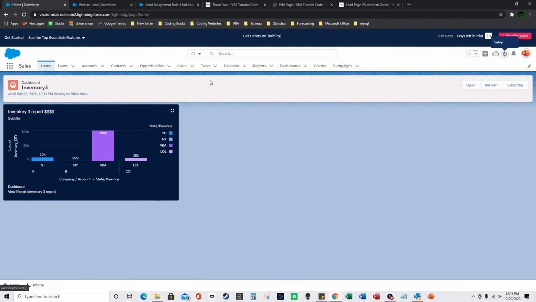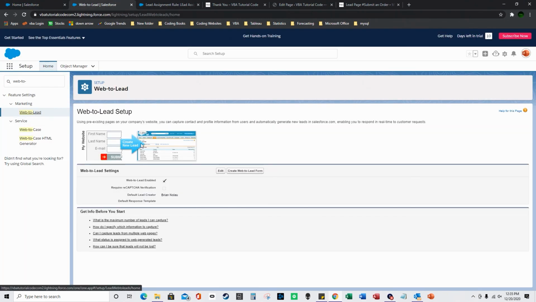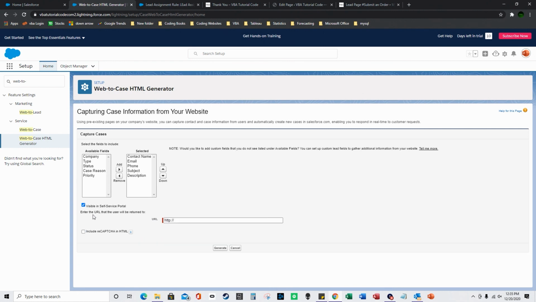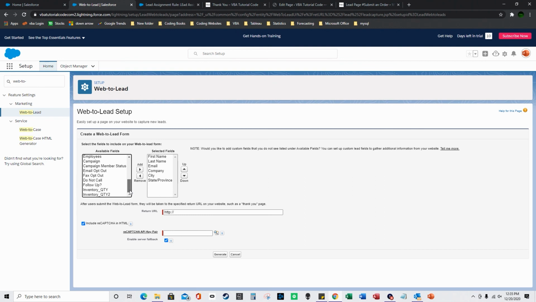Although when you go to web to lead, the web to lead only has all these columns and it doesn't have a lead owner, you can work with the lead assignment rules that I showed you to automatically assign the lead to a particular thing.